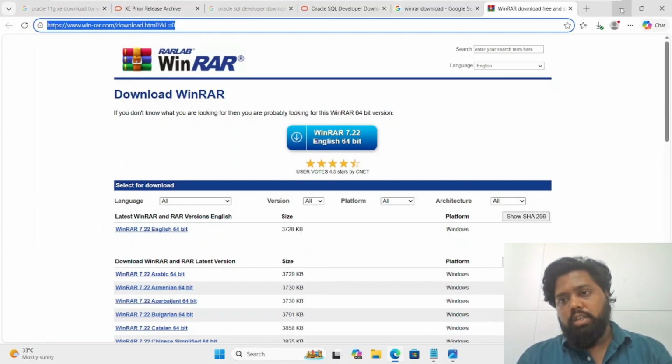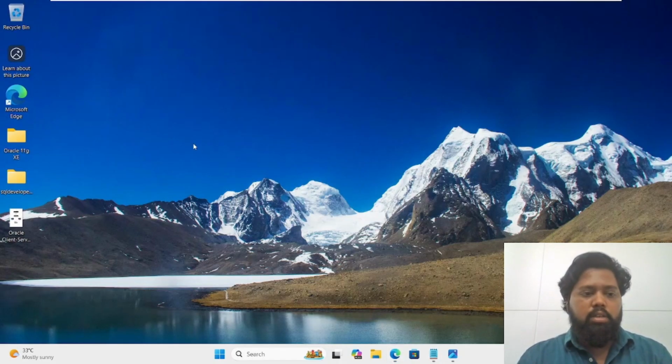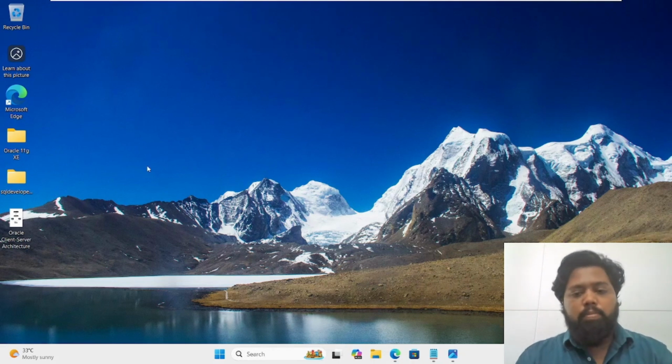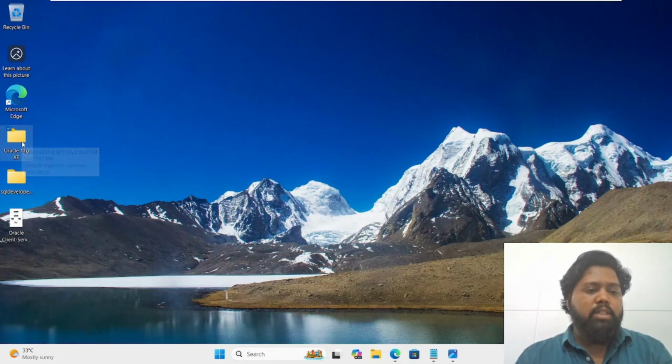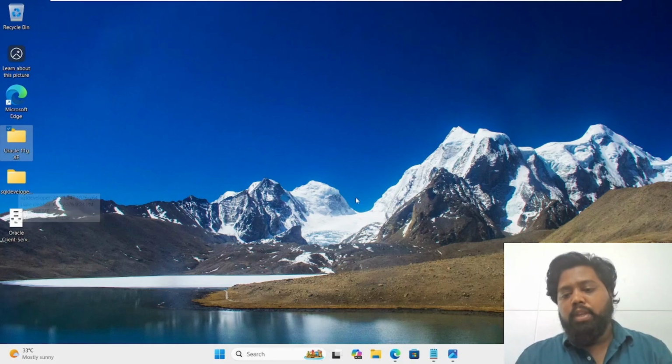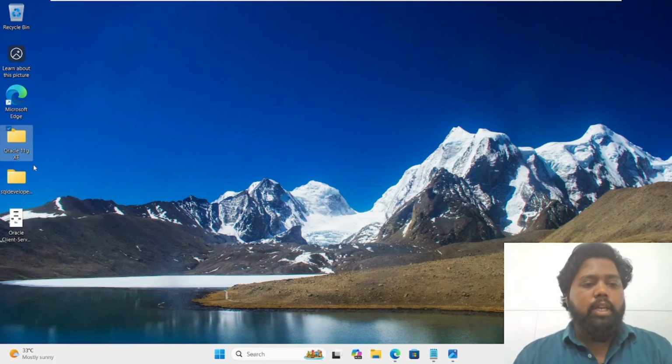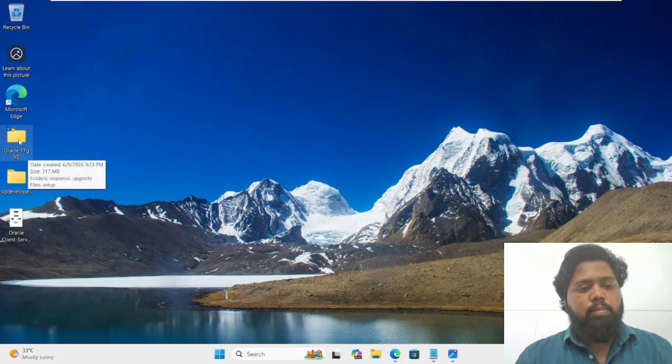As we have seen the requirements, I'm not going to download because it will take a lot of time depending on the resources and the internet speed. But I do have them downloaded and kept on my system. You can see I have extracted those two files and they are present on my system. So let's initiate the installation process.